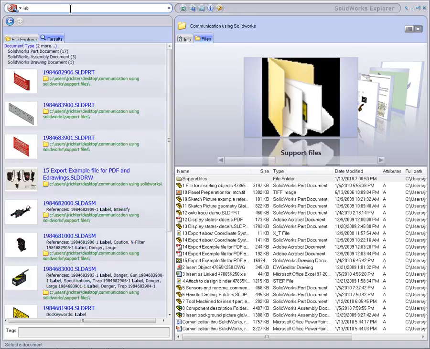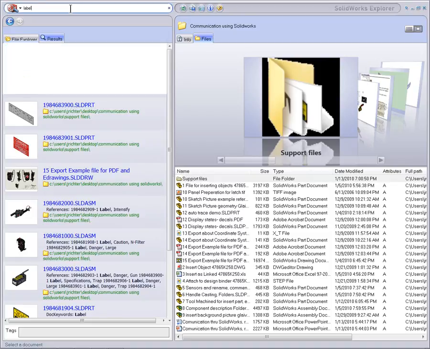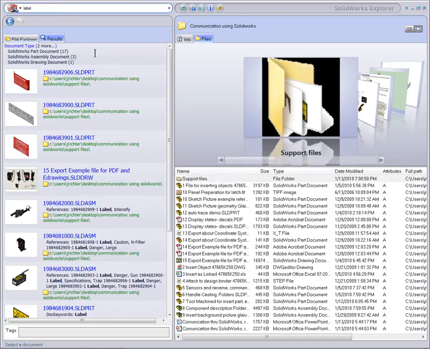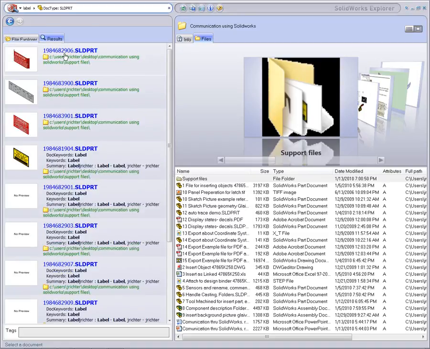As I type in label, it finds all the components that have label on them. And as I look at the part documents, you can see keywords of label. Those keywords, doc keywords, are the tags that we applied. And with that, we'll get back to the slideshow.